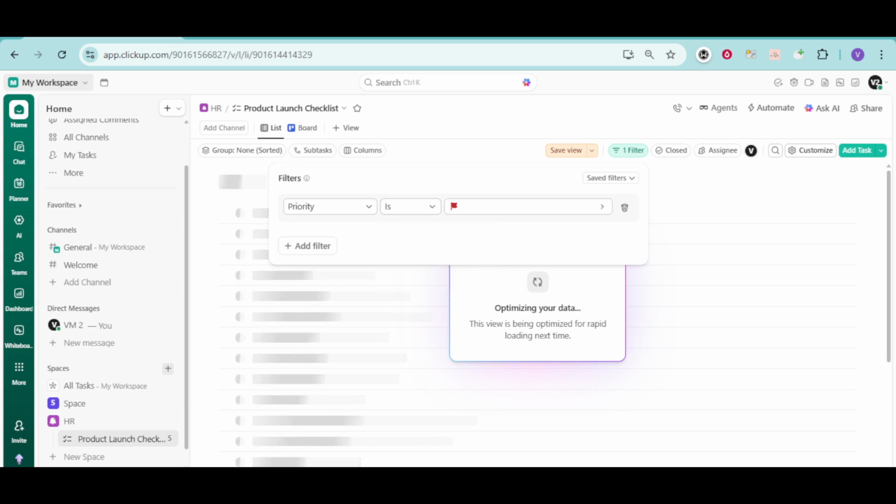Once you've selected the appropriate operator, the final step is to set the value. This is where you define the exact criteria you want to see. Click into the value field and choose or type what you're looking for. If you picked the priority field with the is operator, you might set the value to high. That gives you the filter priority is high, which displays only your high priority tasks.